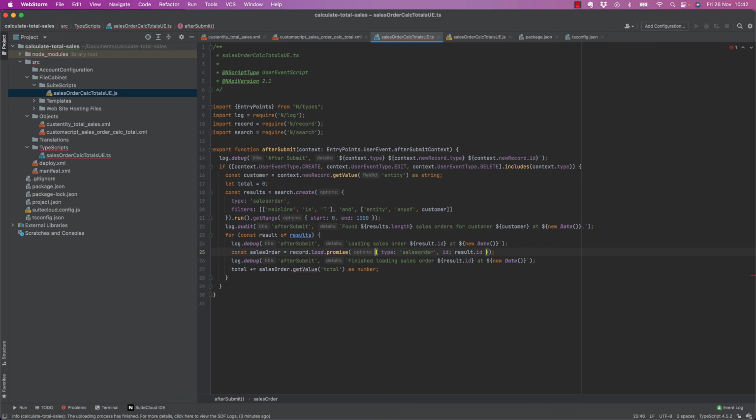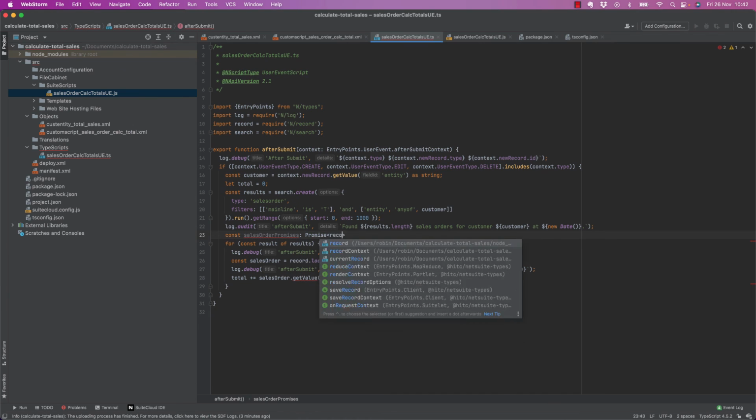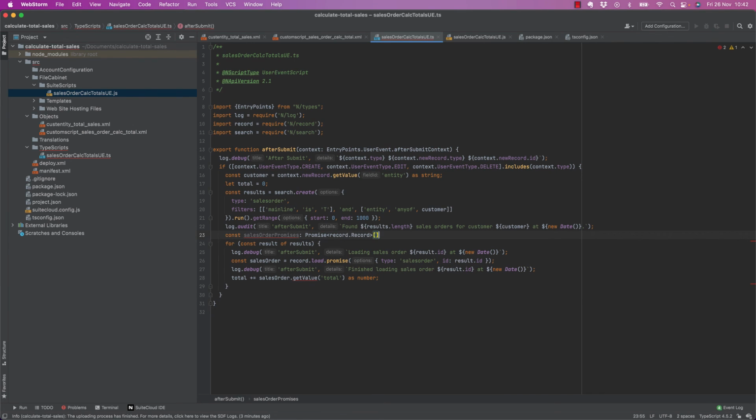Now if I mouse over this sales order variable, we see that it's no longer simply a sales order object, but a promise of a sales order. So what we need to do now is make an array to store all these promises in, like this. And now we'll put the sales order load promise into the array like this.